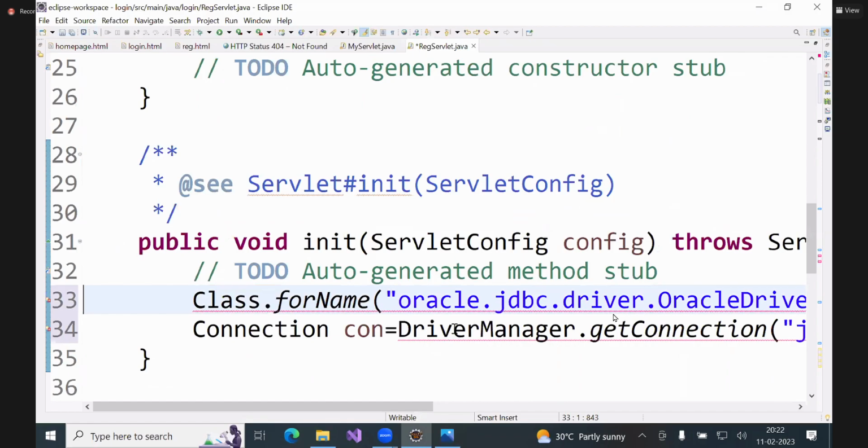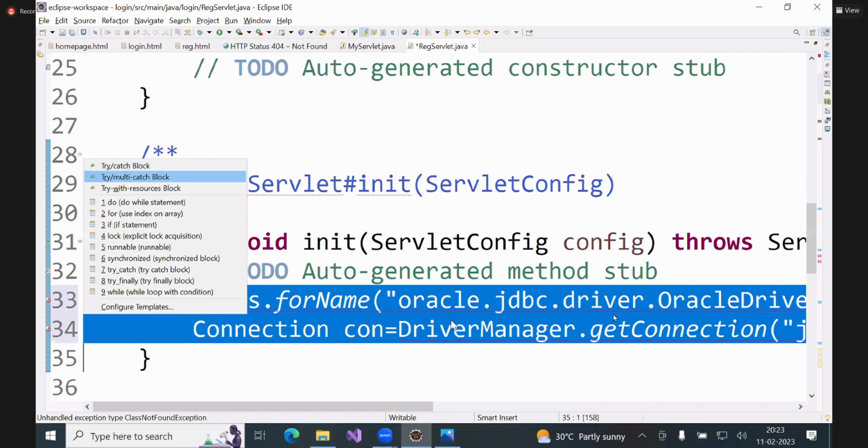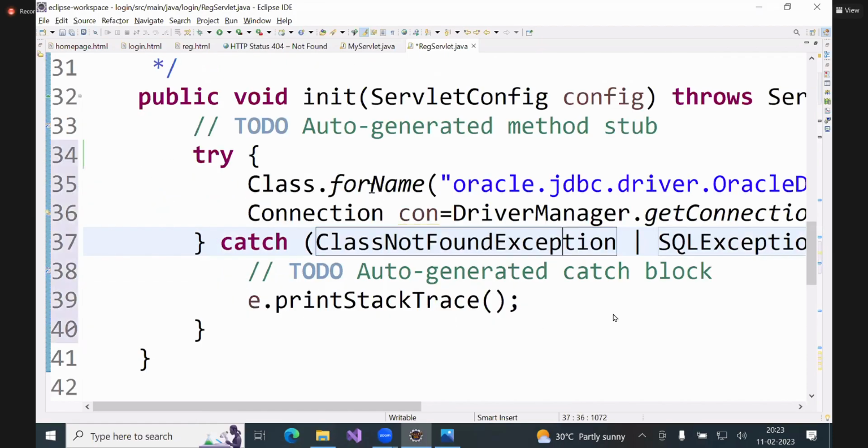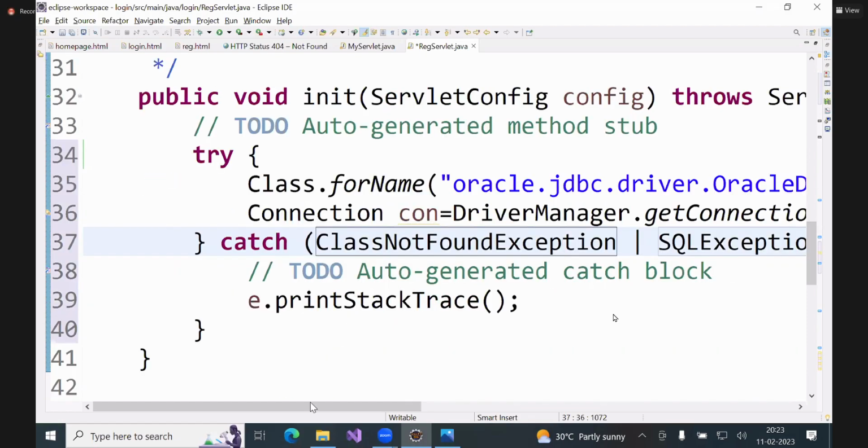Now, shortcut keys. Here first you have to select the text. Select the text. Shortcut keys are there. Try multi-catch or try catch. You can write something. Try multi-catch is selected. Like this, connection established. Over.